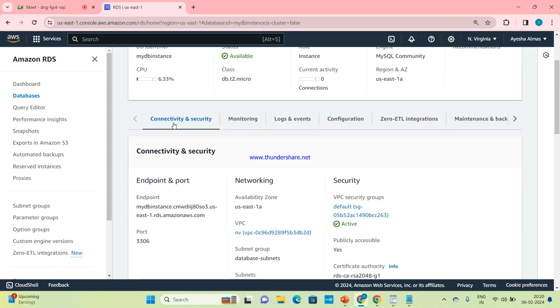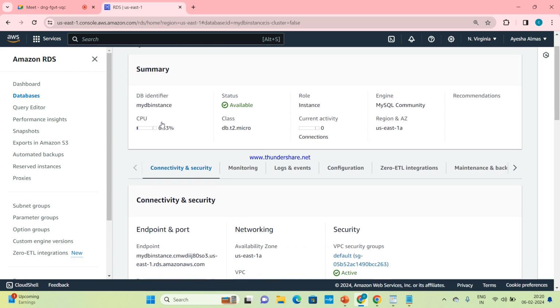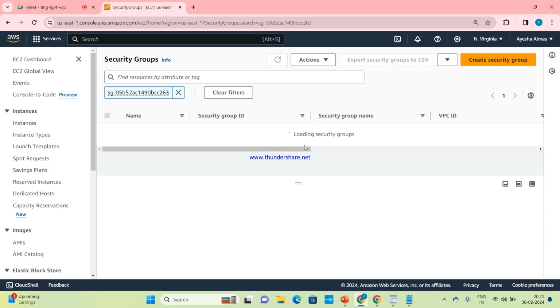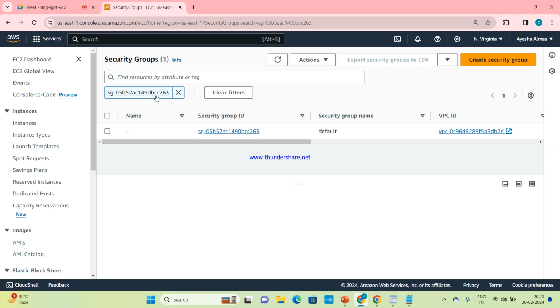Scroll down. Here you can see connectivity and security details, monitoring, login events, configuring. Under details you can see endpoint and port number, networking, security, right? Under security group, can you see security groups in blue color, default? Click. When you click that, it will open the security group. This is the security group.